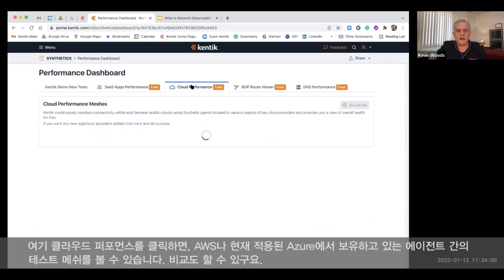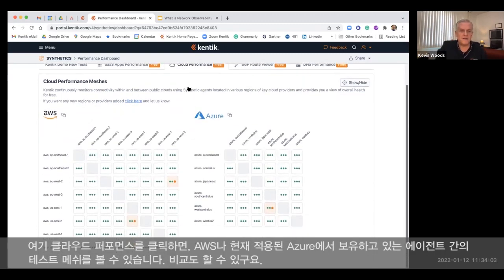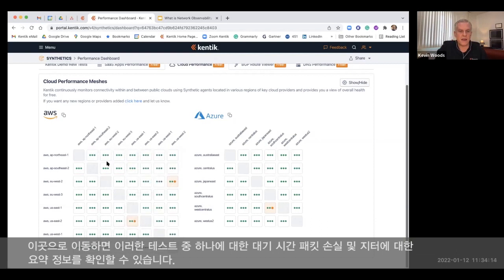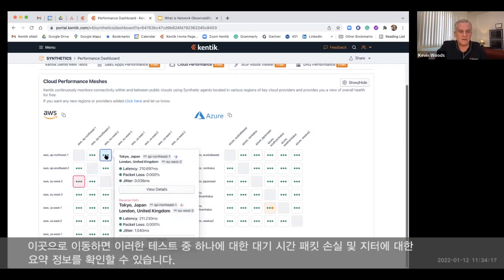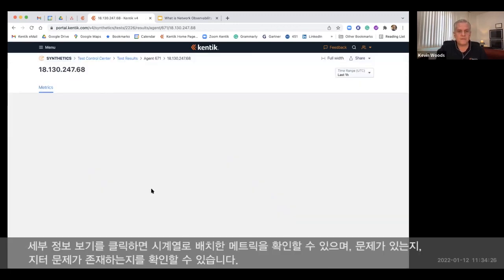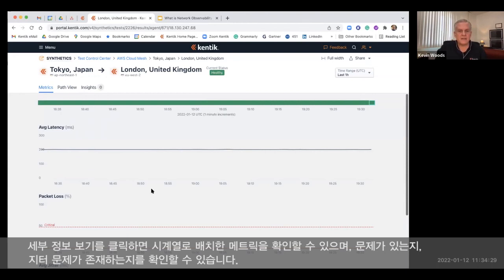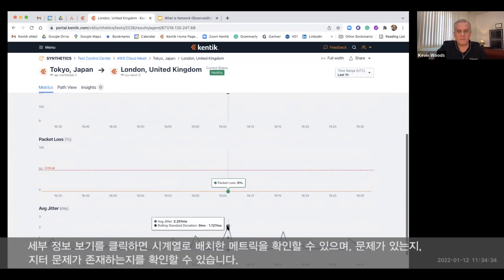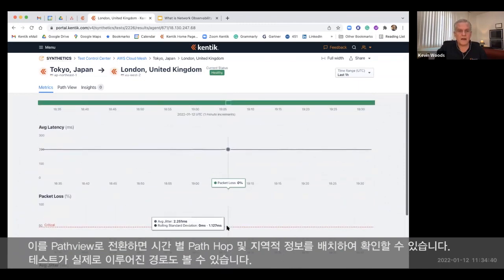If I click on cloud performance here, I can see meshes of tests between agents that I have present in AWS or present in Azure in this case, and I can compare those. I can go in here and get sort of a summary of what my latency, packet loss, and jitter is for any one of those tests. I can click View Details to get the metrics laid out in a time series for me, so I can maybe see if there's a problem. Here's a jitter problem, right? I can see exactly where that occurred in a time series.